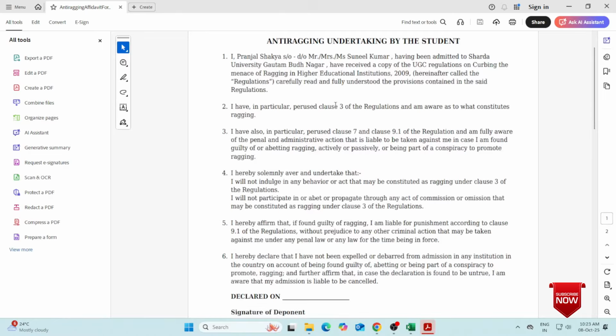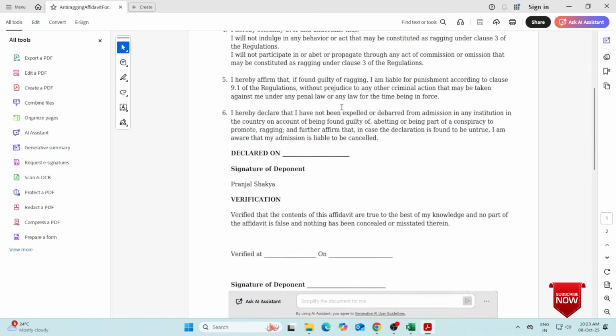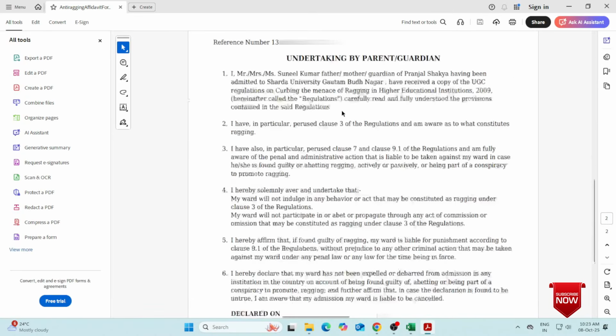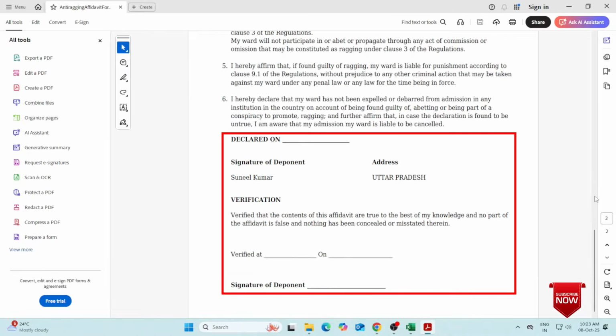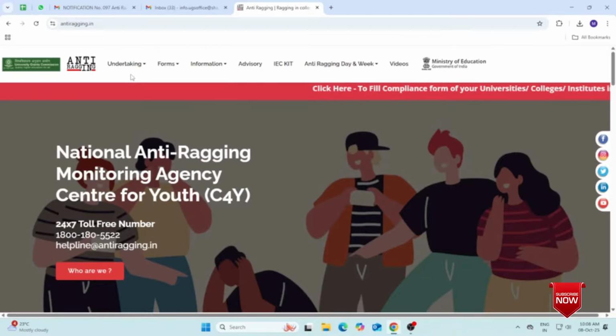Now, take a printout of the form. Sign on the Undertaking by Students section and ask your parents to sign on the Undertaking by Parents section. Finally, submit the signed forms to your institution. That's it, you've successfully filled and submitted the Online Anti-Ragging Undertaking Form.